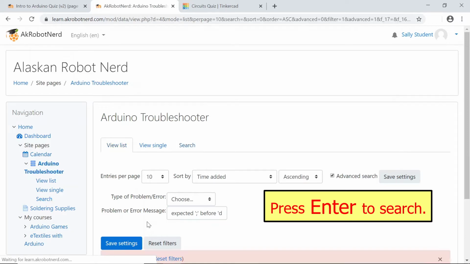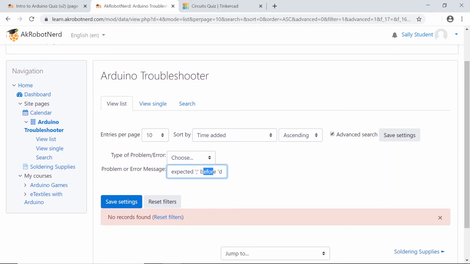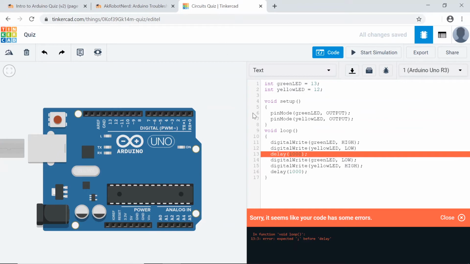to search. Now I don't get a result, and that's because this error message is too specific, and specifically this last part, the delay, that makes it too specific. If I go back to Tinkercad and I change this delay command to, let's say, just another digital write, then down here at the bottom where you see delay, we're going to see that change to digital write. If I change it to Bob, it changes to Bob.